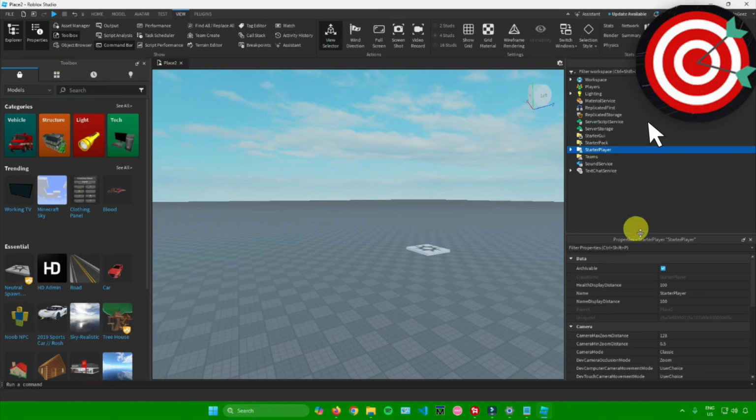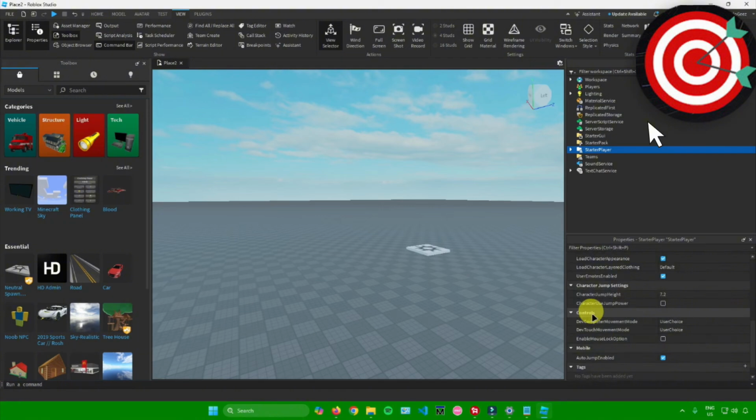So once you have enabled it, go ahead and tap on the StarterPlayer. And this will pop up right here, which is the Properties. But if you don't see the Properties, go ahead and tap on the View at the very top, just like before. And then at the very side of the Explorer, you will see the Properties. If you click on that one, it will show just right here.